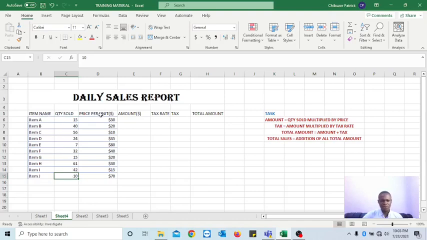And on this column, which is the price per unit, this is the price for each of these products being sold. Item A costs $30, item B $20, item C $10, and item D $35, down to item J. So what we'll be doing here today is showing you how you can use Excel to generate the total amount sold for this business in a particular day.